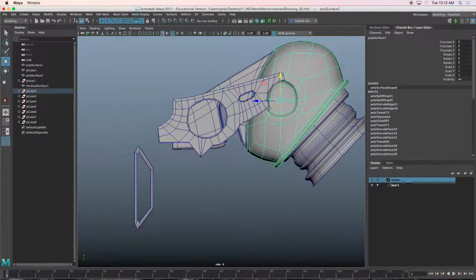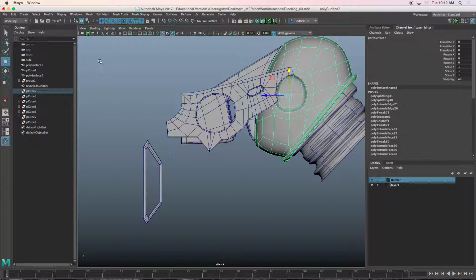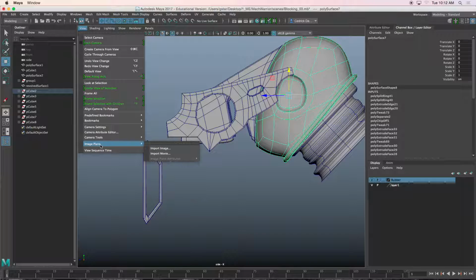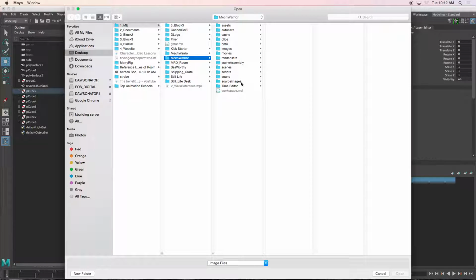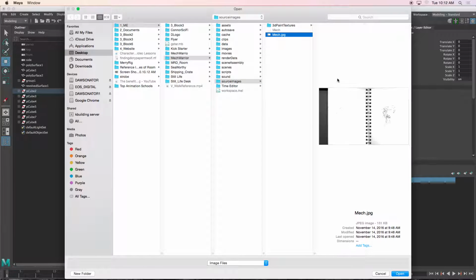This is the shoulder region of my character, and I'm just going to upload the image of that particular character so you could see what I'm working with.